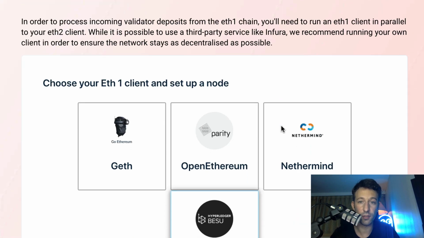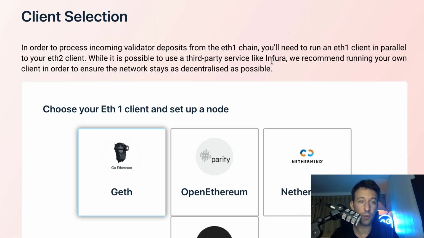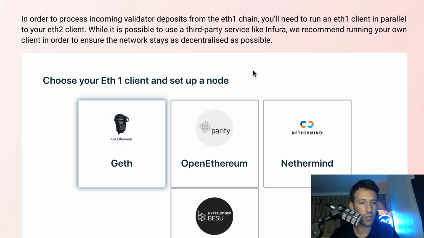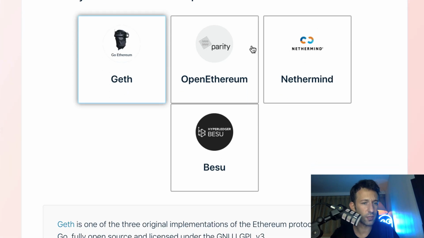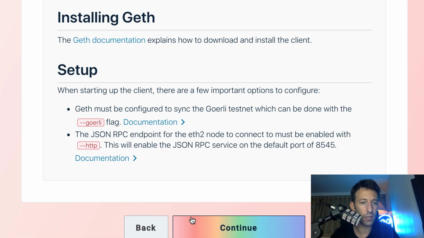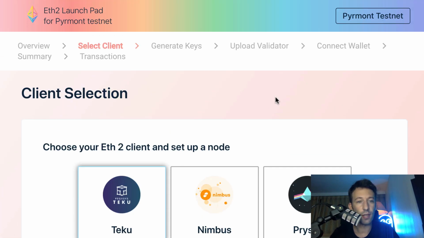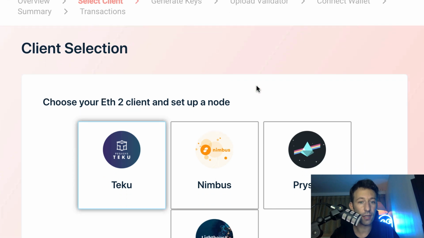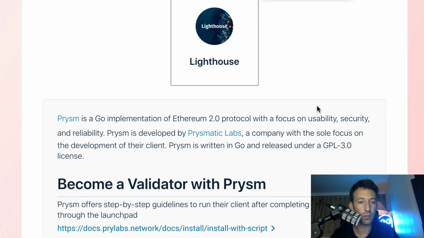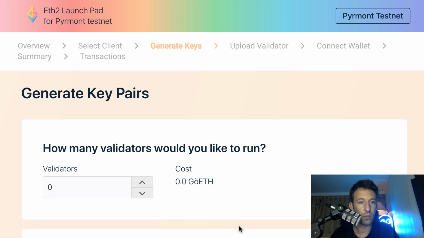So here they tell you that you need to run an Ethereum 1 node in parallel. In our case, we're using Infura, but I think we still have to choose something. So we'll just choose Geth. Continue. Then for our ETH2 client, we're using Prysm. Okay, so here we click on continue.